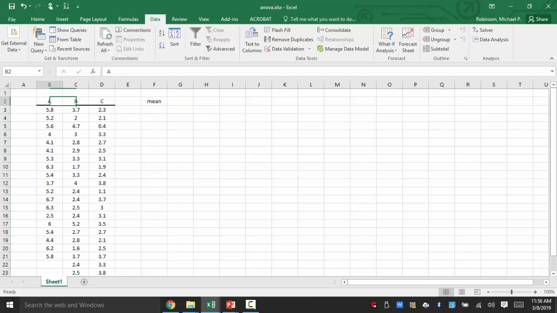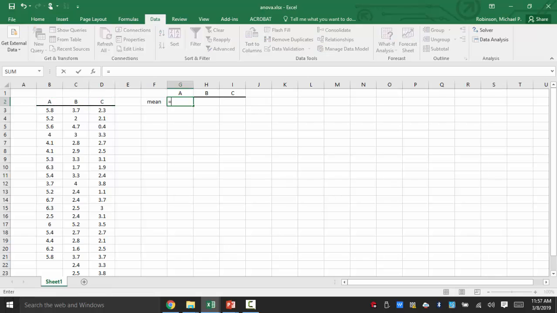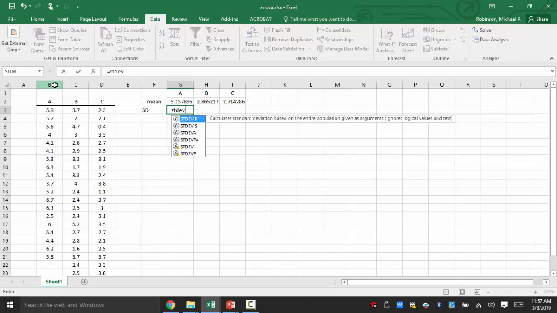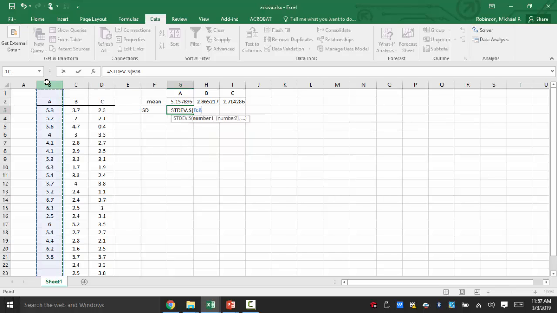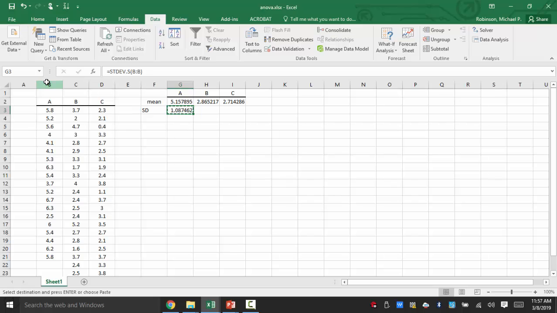So let's put our headings over here, and let's get the average, the mean, for A, B, and C. I can just click on this column and copy that. Boom, boom. Those are the means. And I want to get a measure of variance, so let's put in our standard deviation. A standard deviation of a sample for that column. Boom, boom, boom. Okay?